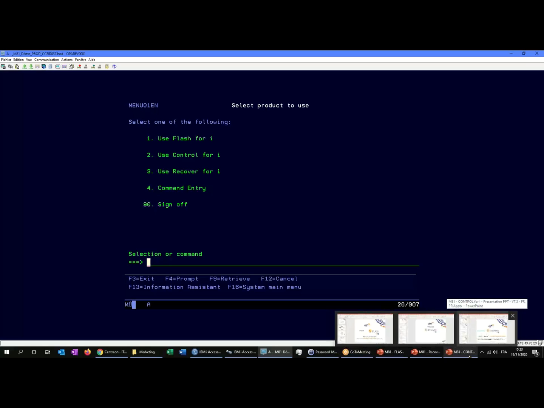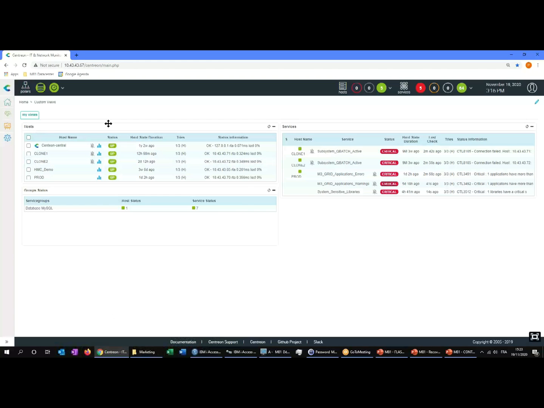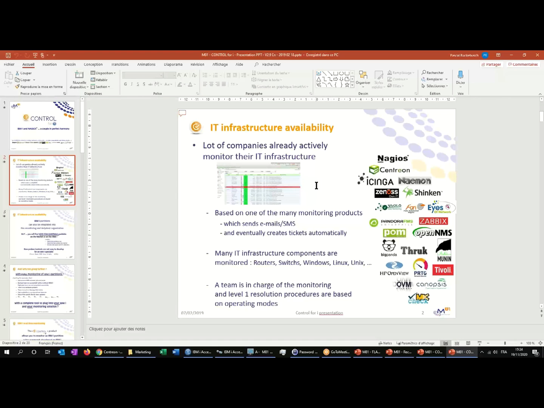Okay, so first, control for I. There are many controls and many things that you can find to check Windows or Linux or anything else, but not many to check and to monitor IBMI. The second point is that in those plugins, when you find plugins to monitor IBMI, IBM, for example, announced that they have about 30 checks for Nagios to check for IBMI.